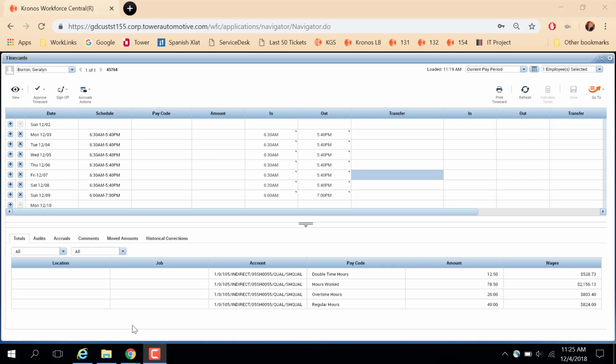Good morning, HR. I wanted to talk to you today about moved amounts. Previously, we had this functionality in our old environment. We have it again in this new environment. However, as normal, the functionality has changed slightly.